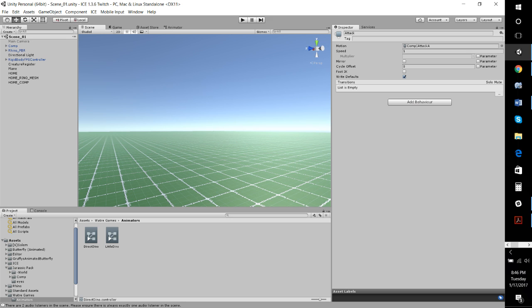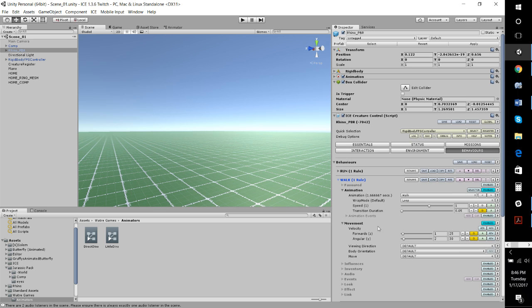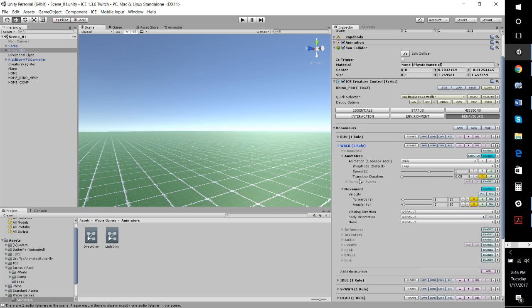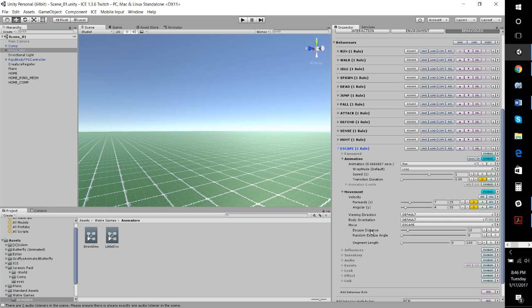Yeah, we can add in the random angle, see if that helps with the straight line that they were running in. So now let's go ahead and implement the random angle, but also fix it so that they're both not running the exact same speed, because that's a little boring. So what we can do with ice is we can go to the escape behavior here for the Rhino. And let's go ahead and do random escape angle. Let's try 2 for now.